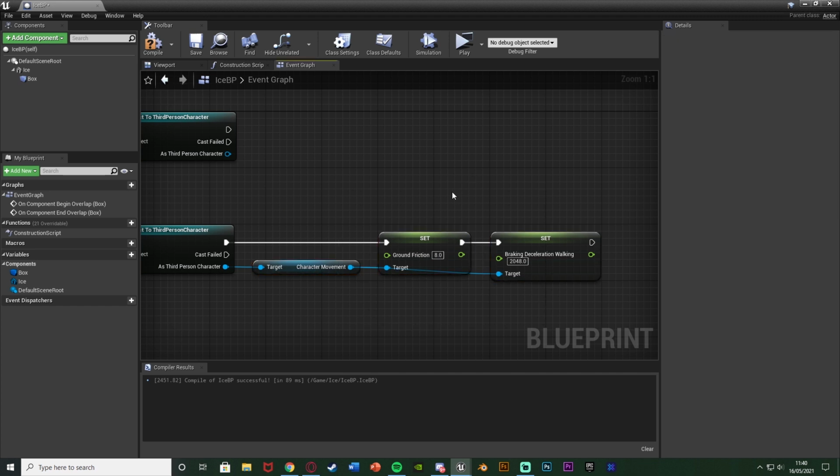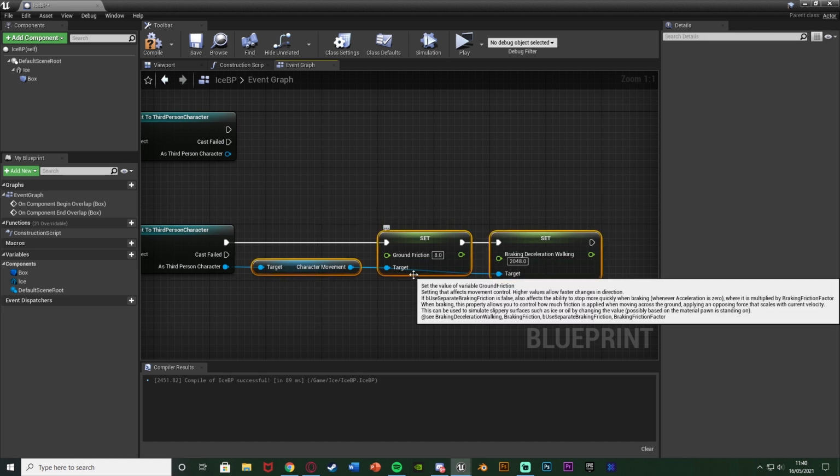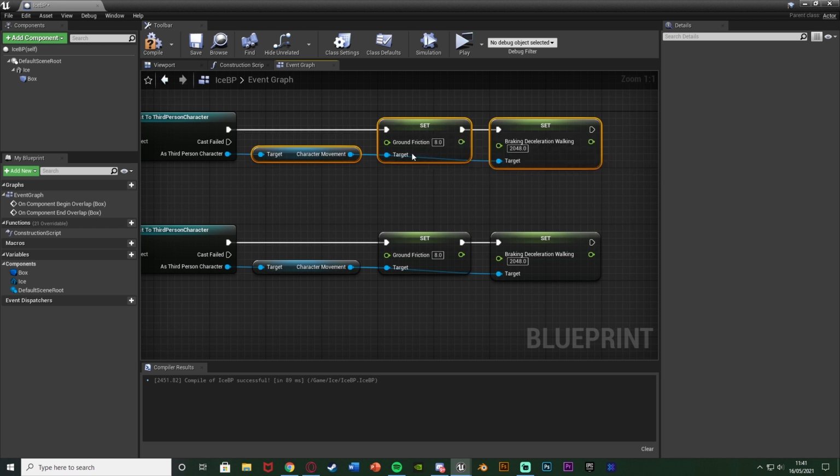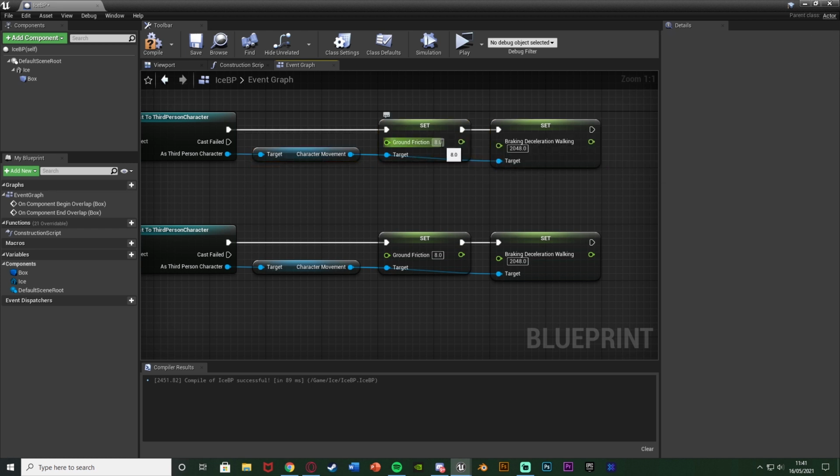Now we also want to set it to be slippy. So I'm going to select the character movement, set ground friction, and set braking deceleration for walking. Copy and paste via Ctrl-C, Ctrl-V, and connect these into the cast of a begin overlap, so we're then changing these values again. Ground friction, I'm going to set to be 0, so we have no friction on the ground, and the braking deceleration, I'm going to set to 350.